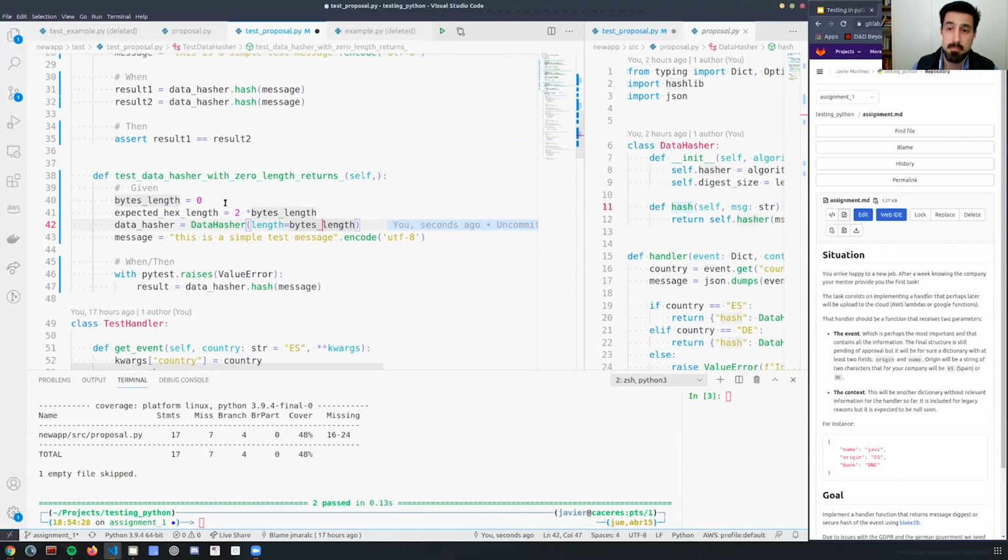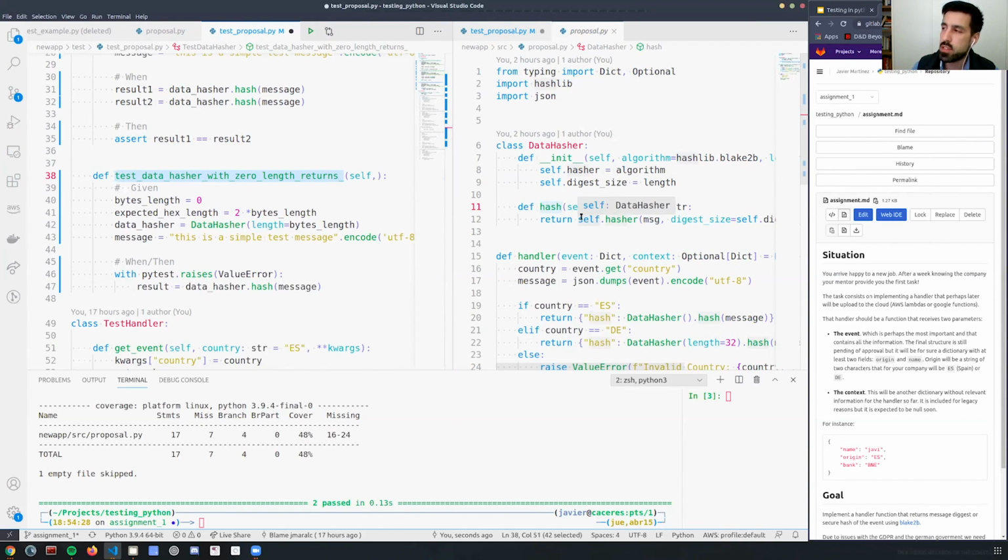In this case, I will explain, and we will see another feature of PyTest. Before, we had some length in the message, and we expect a hash of a given length, but you cannot have a hash of zero length. And in that case, we should raise a value error. The way to do that in Python is with this. The word with will open a context.